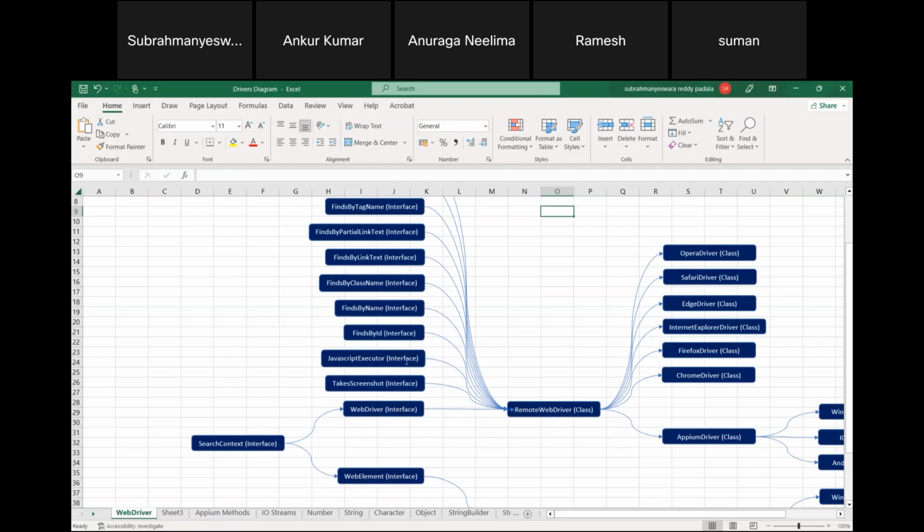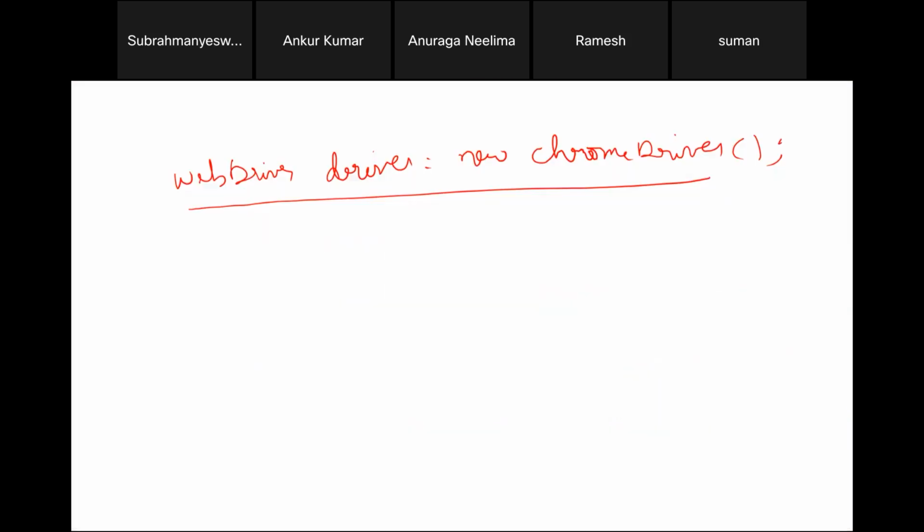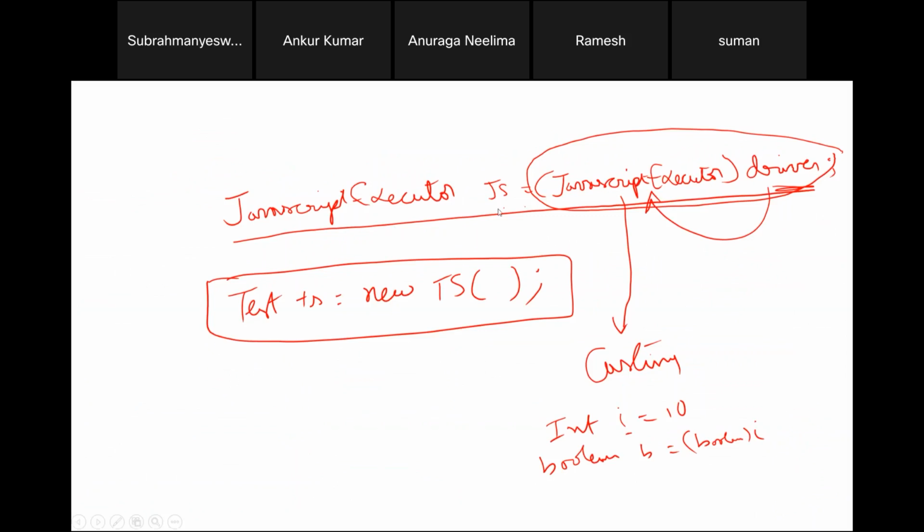But when we created an object, we created an object for this WebDriver interface. So you cannot directly use the methods of this JavaScript executor. So we are casting this Chrome driver or Firefox driver, this driver object, to this JavaScript executor interface so that we can use the methods of this JavaScript executor. That's why we are creating it like JavaScript executor JS is equal to, in brackets, we are casting this driver object to this JavaScript executor.